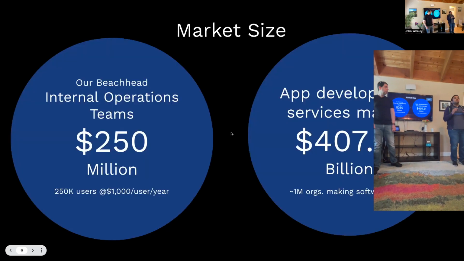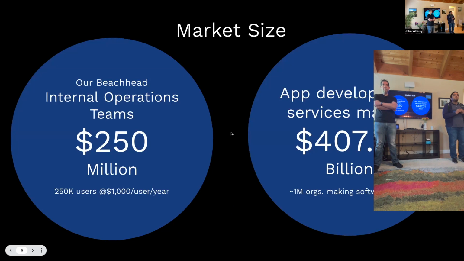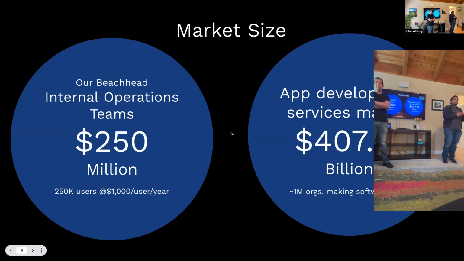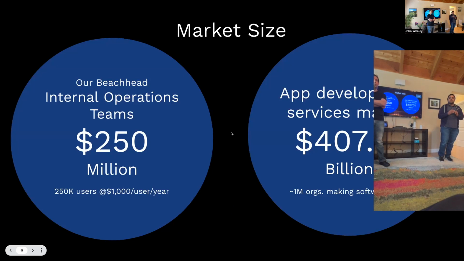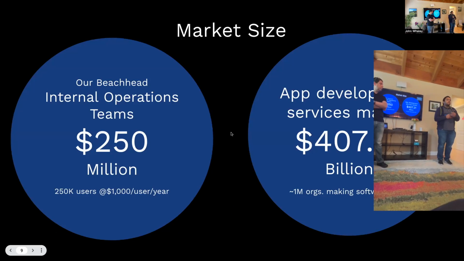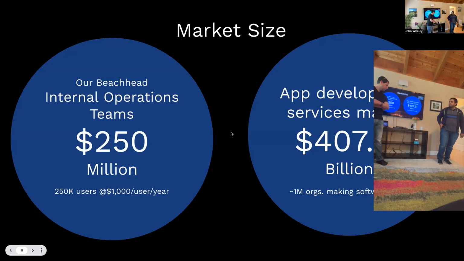The market for this is huge. Our beachhead alone has hundreds of millions of dollars of value for internal operations teams, with hundreds of thousands of users and thousands of dollars of value generated per year per user. Beyond that, the app development services market as a whole is not just already hundreds of billions of dollars, but is expanding as AI continues to make software development faster.